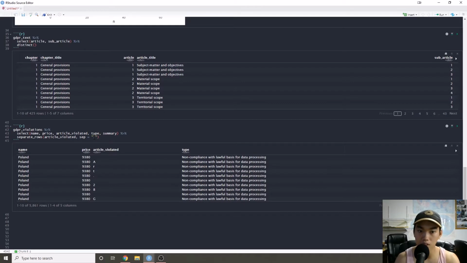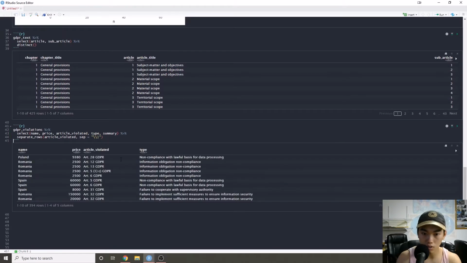Oh wait, since this is an actual regular expression character, we're going to have to do the escape thing, which is the 2 backslashes. So there we go. We have our GDPR things split. Additionally, we know we have our articles, right?